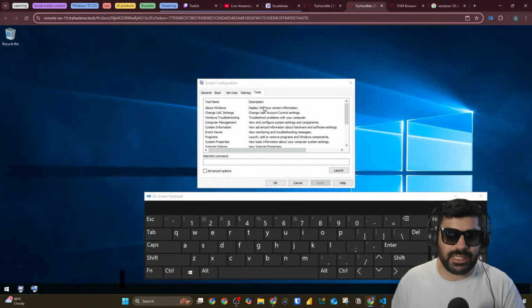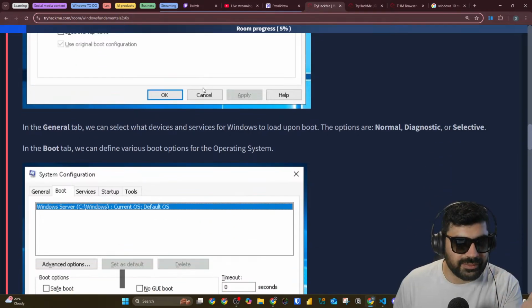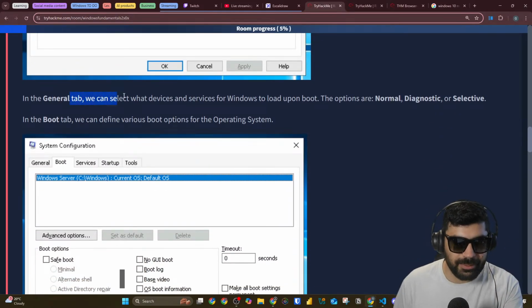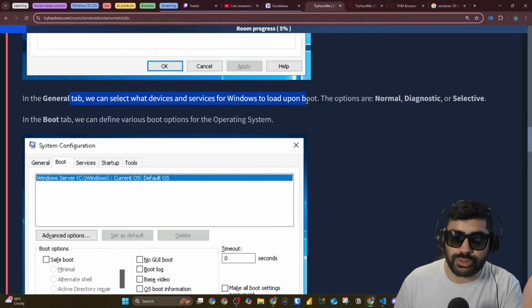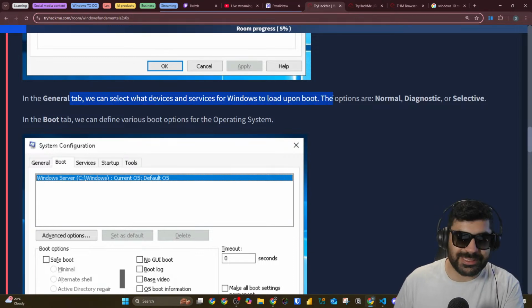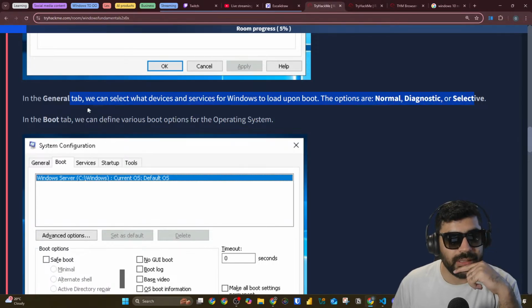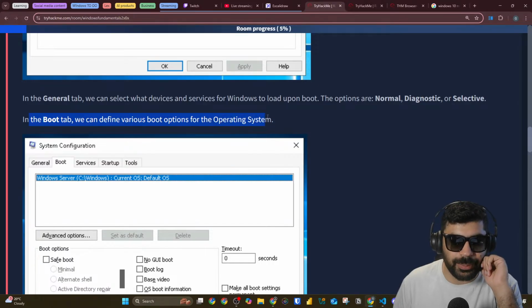So basically these are the tools, right? Let's just move forward. This is a time waste. So we have the system configuration. In the general tab, we can select what devices and services for Windows to load upon boot. Boot is basically when your system is starting up. The options are normal, diagnostic, and selective.